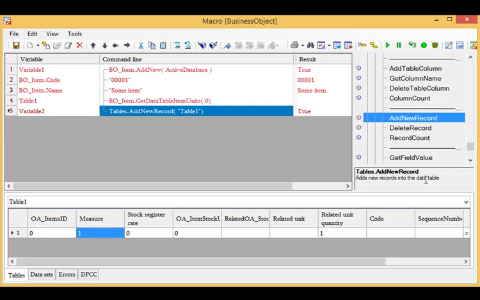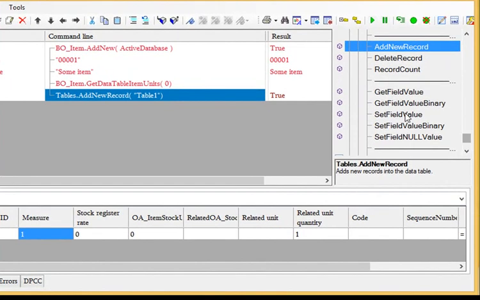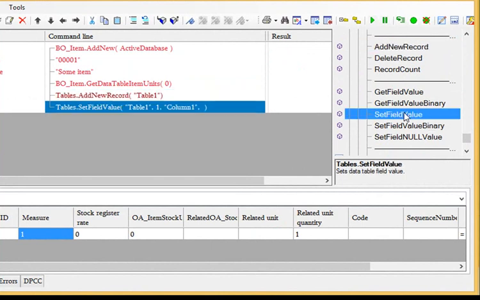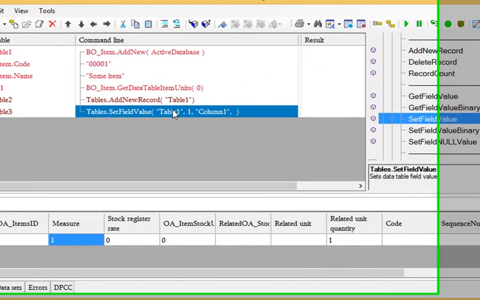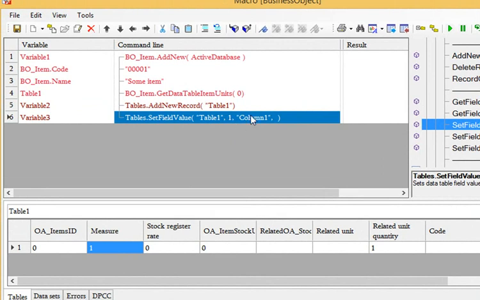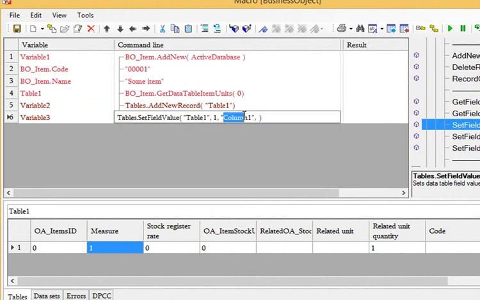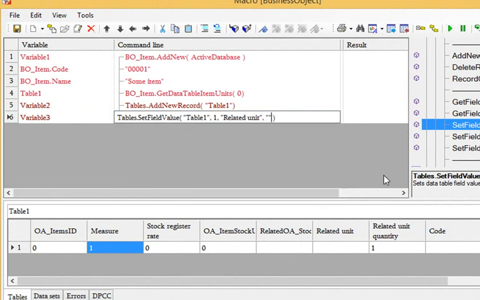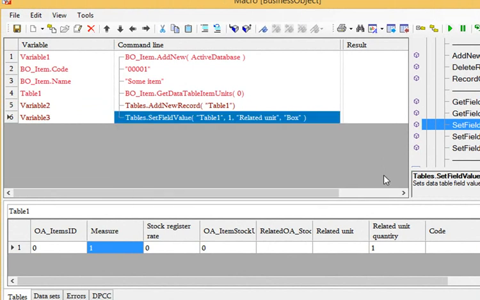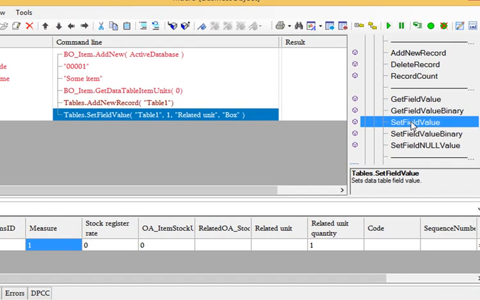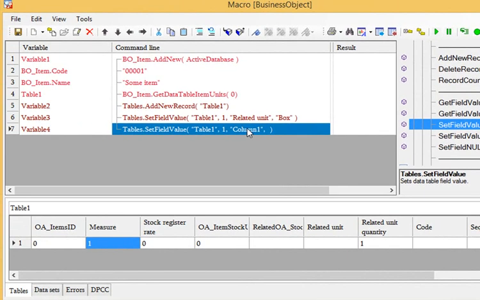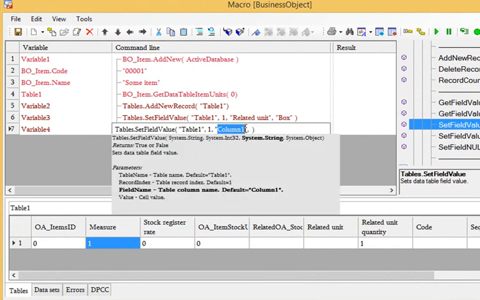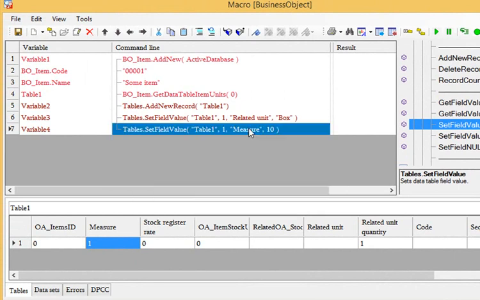For that, let's double click on the set field value macro. So here in table 1, the first record, and the field related unit, let's put the value, for example, box, and then we should put the value in the second field, measure. Let's say 10 items in this box.